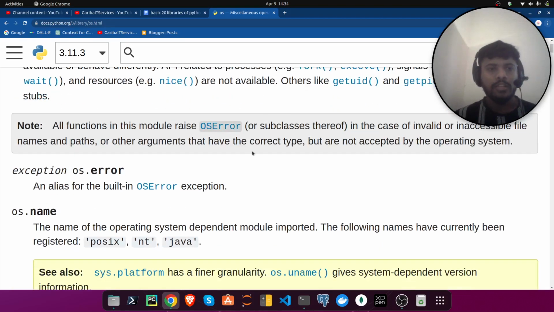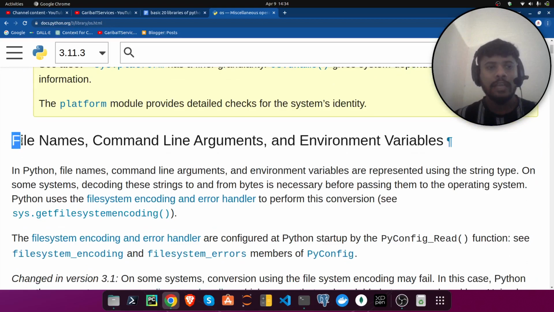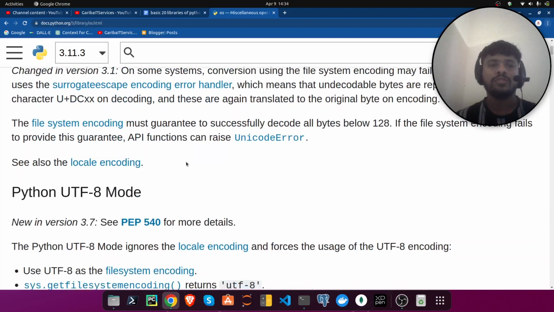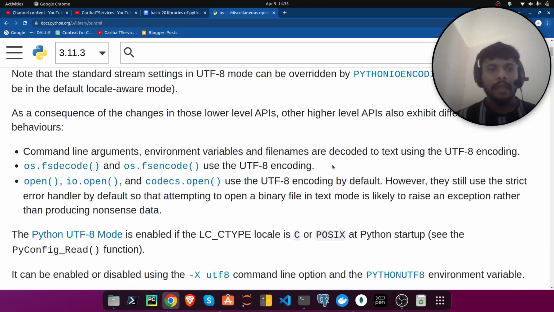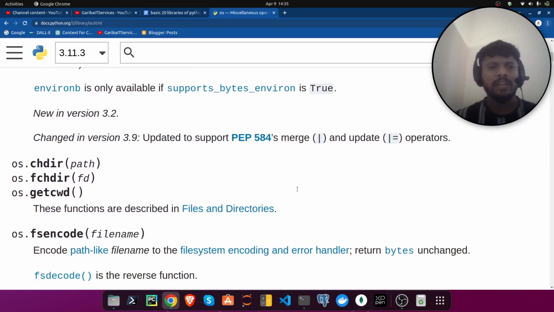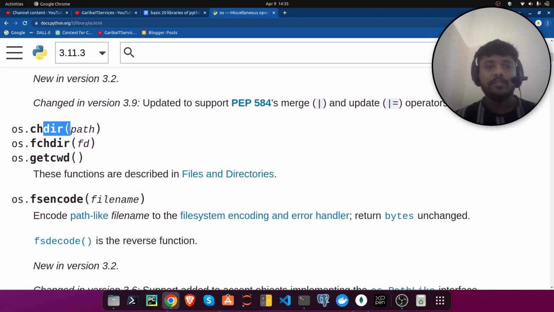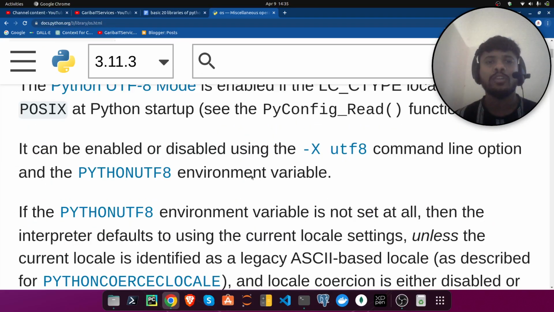Okay, and we have a lot of parameters here that we can use, like OS file name, command line arguments, environment variable. You can use these things, and Python UTF-8 mode you can use on that. Sometimes while reading the data set, it is not supported, and at that time also we use that one. This library you should know. For changing the directory, fetching the directory, getting the current working directory, we use these things. So this is a very important library actually.